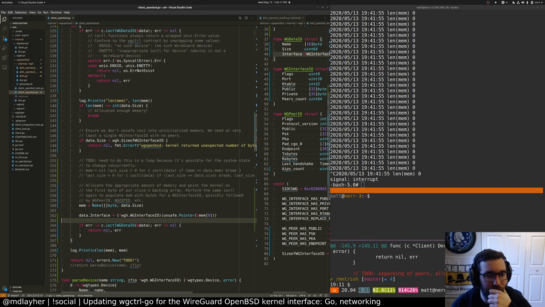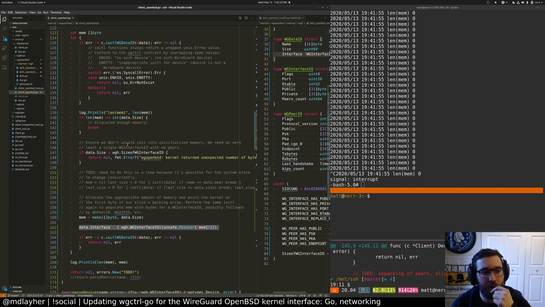Right. I think I might need to do this assignment above as well, possibly. Well, because right now we have two of the ioctls. I think I need to get rid of one of them and do everything up here. So length of memory is 0, and it's doing that on repeat. So we're going to skip past this.